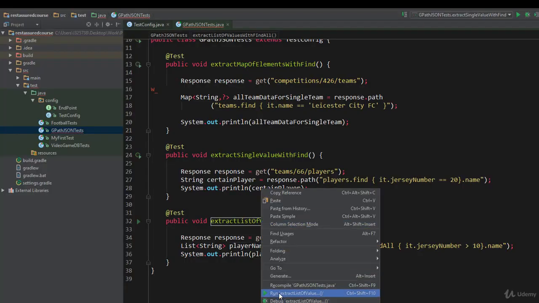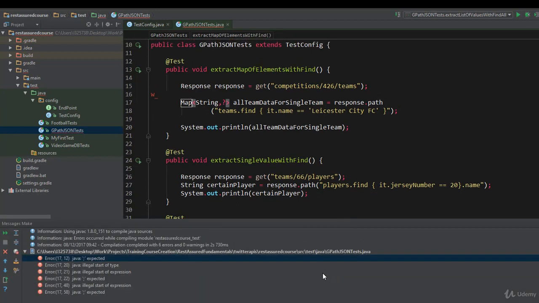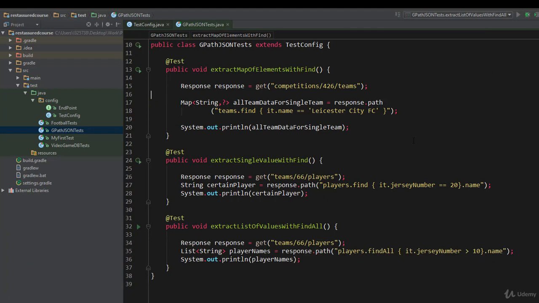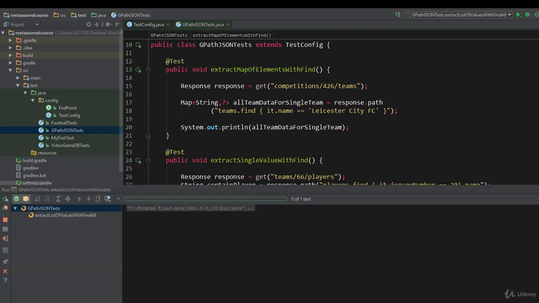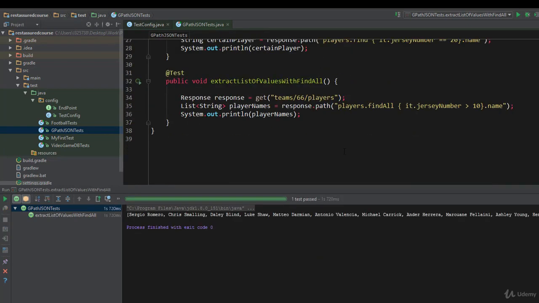Let's run this test. Oops, got a syntax error here. It's just an extra character that I don't want. Let me take that out and try that again. And here you can see we've extracted all of the players that have a jersey number greater than 10.